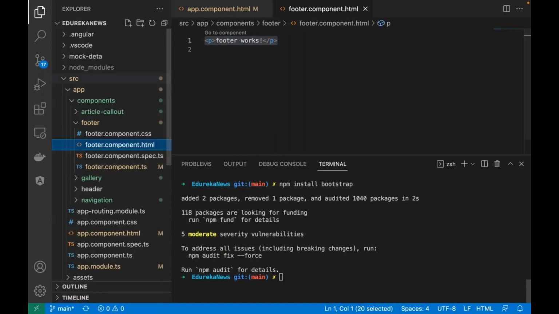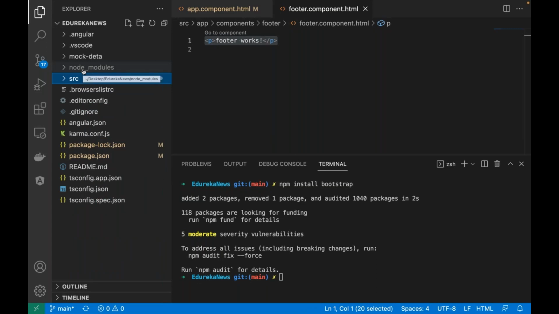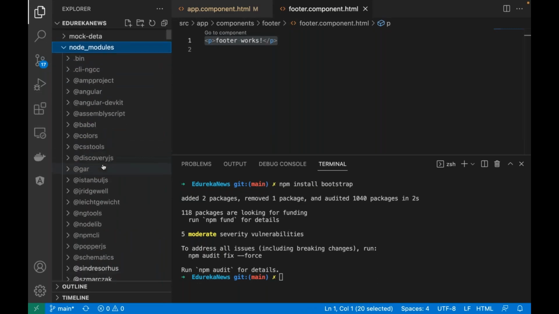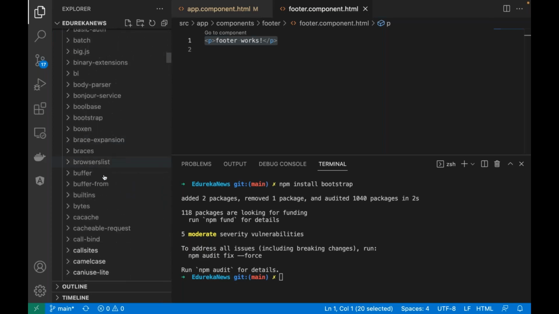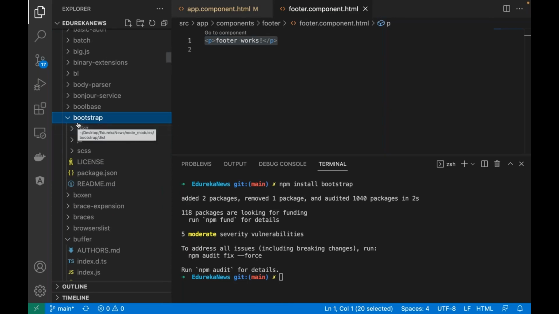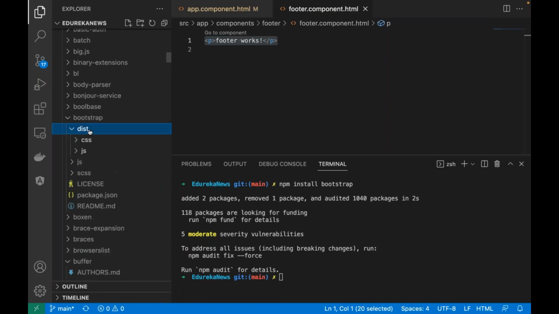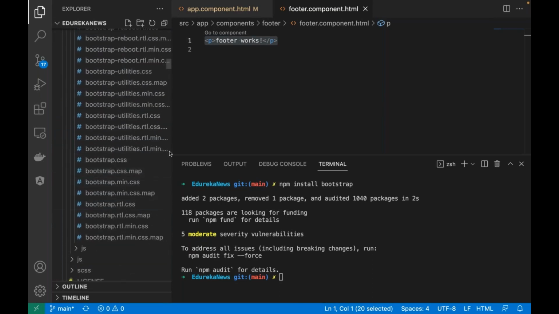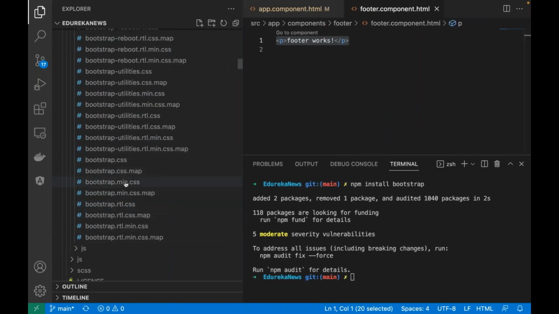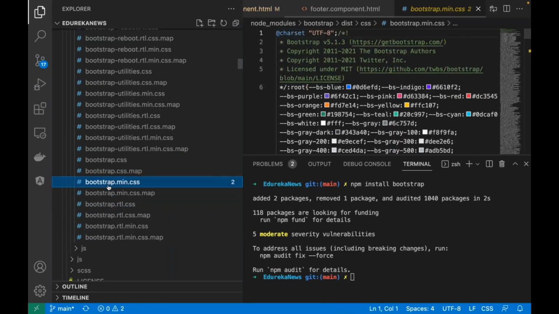Now, if you go to the node modules, yesterday I told you not to change anything in the node modules, but we can still go to it. In our node modules folder, you will find Bootstrap has been downloaded. The package has been downloaded over here, and you have to go to the dist folder. In the dist folder, you will find the CSS file for it, bootstrap.min.css. This is the CSS code for running Bootstrap in a web application.